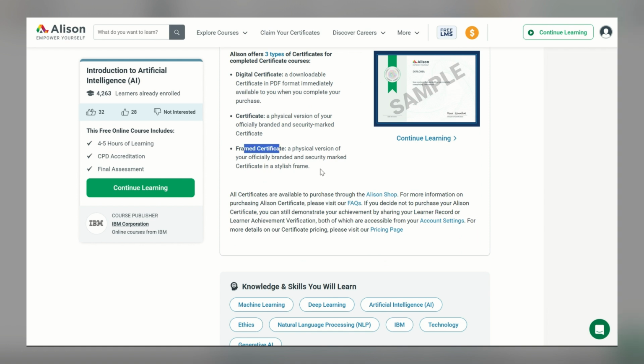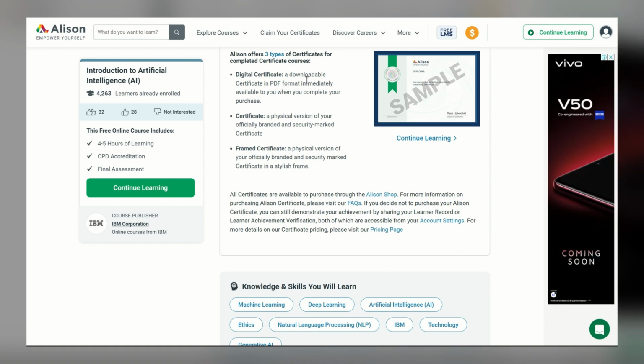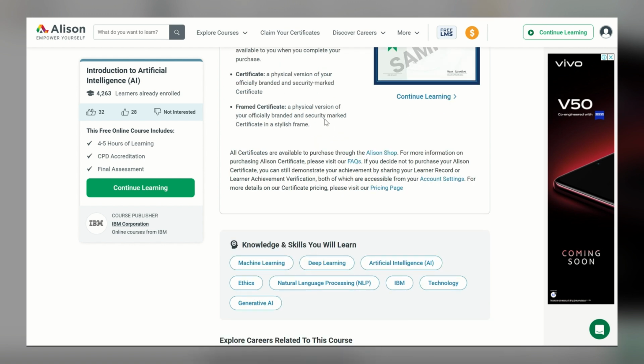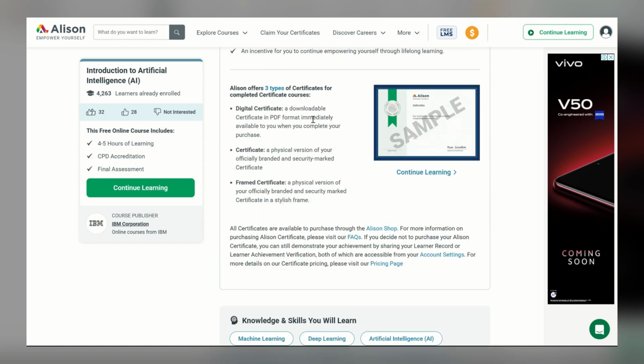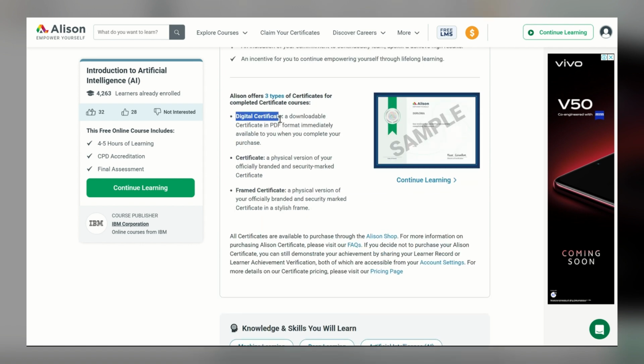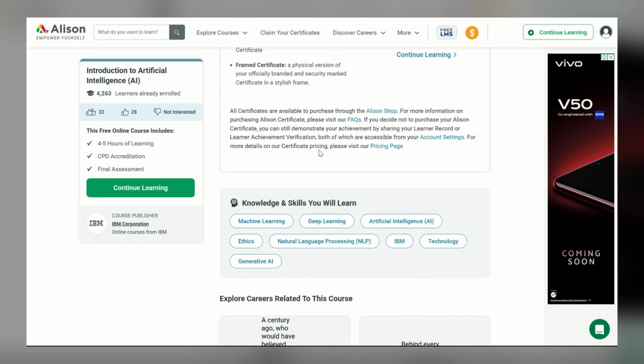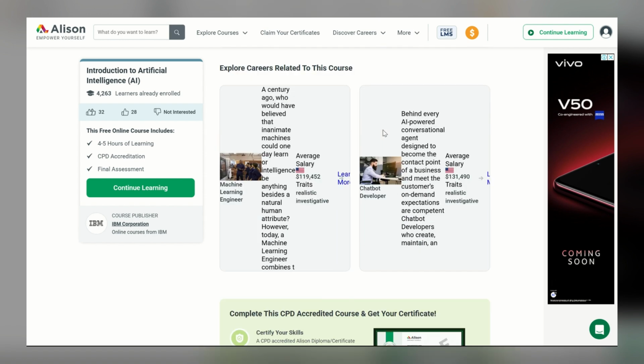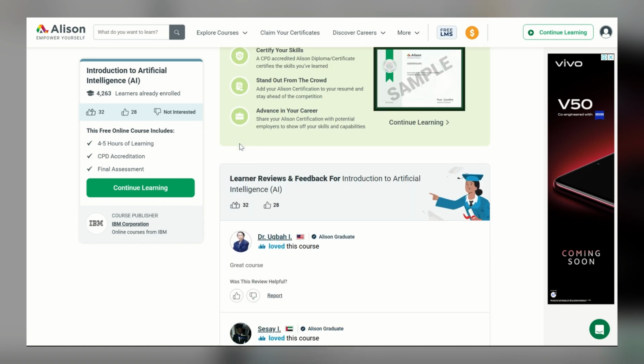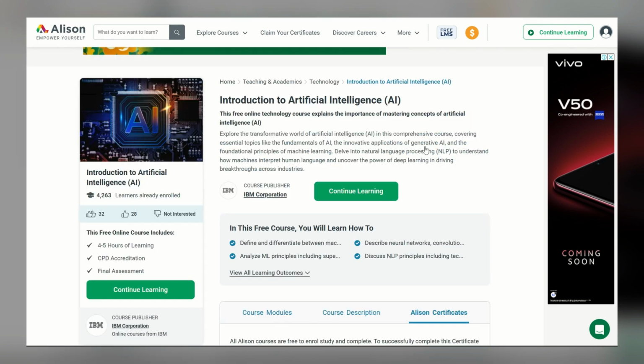If I go down, there are three types of certificate: digital certificate, physical certificate and frame certificate. Digital is a downloadable PDF format. With the physical certificate you will get a physical copy, and with the frame certificate you will get a physical copy of your certificate in a frame. So there is not much difference. You can just go with the digital certificate and print it. And if I go down, there are some other courses provided. It is a sample. Okay, I have already logged into the course, and let's continue learning.